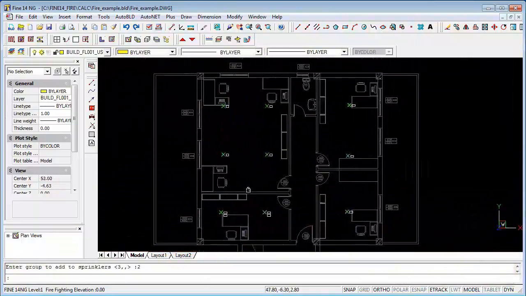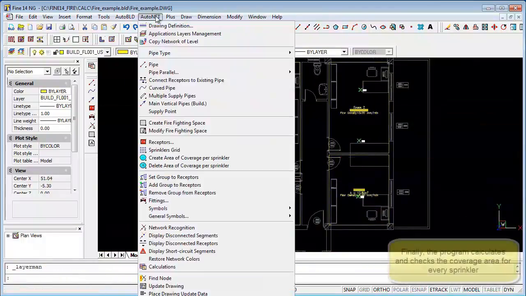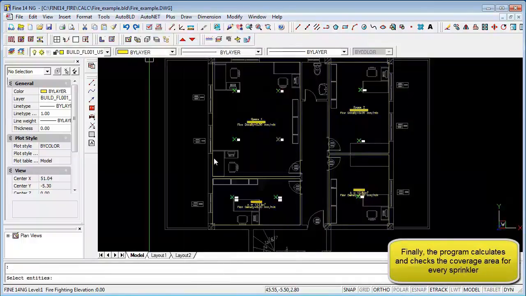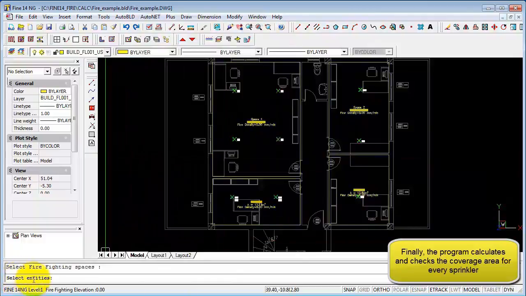Finally, the program calculates and checks the coverage area for each sprinkler. Conforming spaces are depicted in green, and non-conforming spaces are depicted in red.